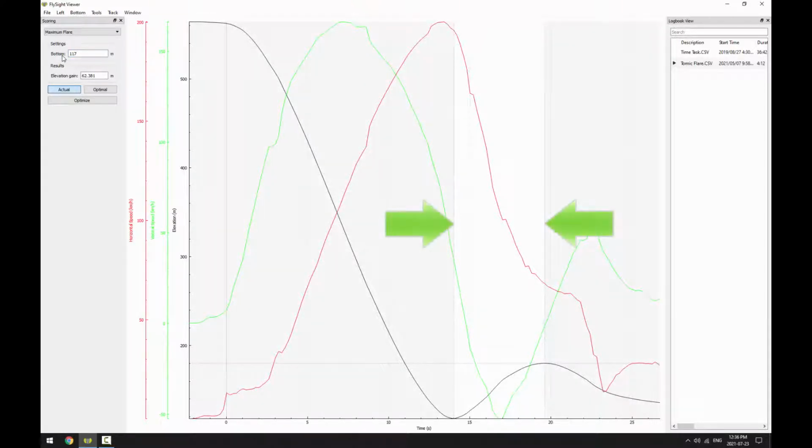In the plot view, we see a white bar showing the span of time from the bottom of the flare to the top. In the scoring view, we see that the total elevation gain in this case is about 62 meters.